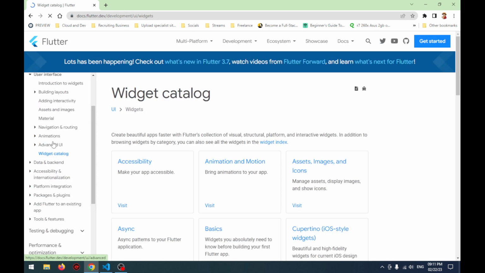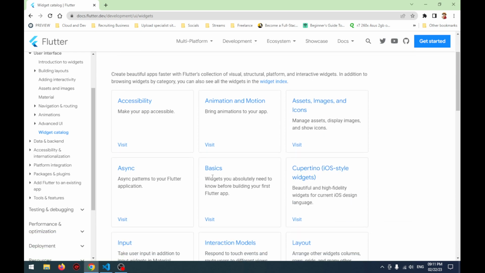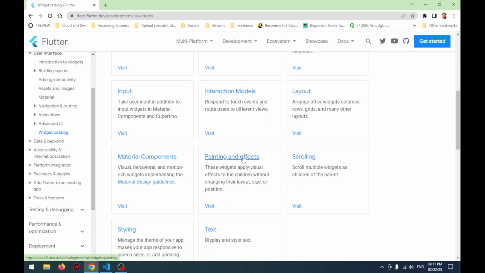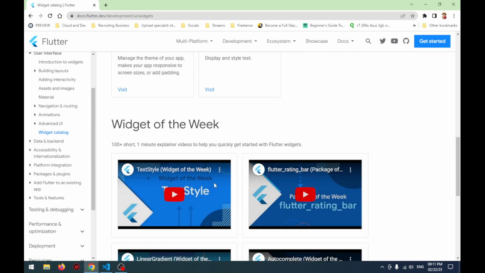Widgets catalogs. Alright, this is literally the summary of what we just saw. Accessibility, animation, asset, images, async, basics. Input, which we saw. Interaction models, layouts, materials, painting effects, scrolling, the slivers we just saw, styling, texts.